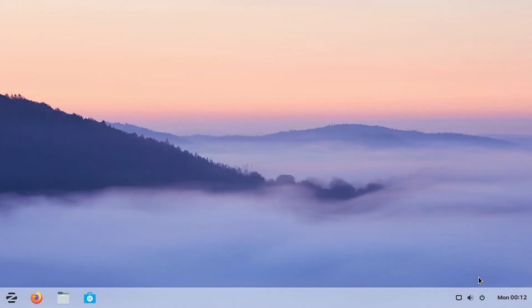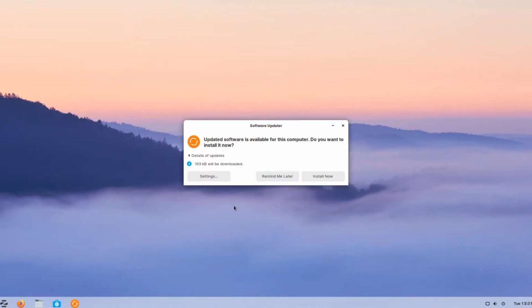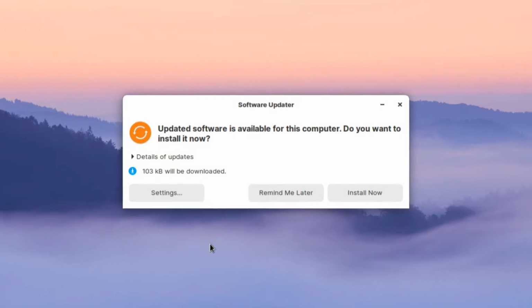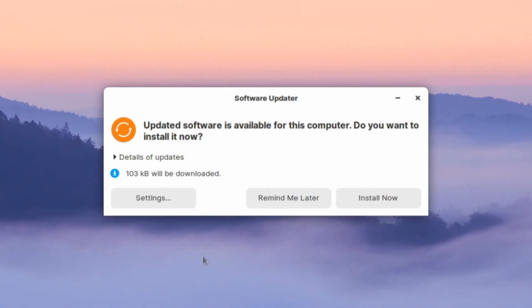And here we have the Zorin OS desktop. It's detected that there's some more updates available. Updates in Linux generally don't take very long, which is a bonus. It's always worth making sure that you keep your computer up to date.